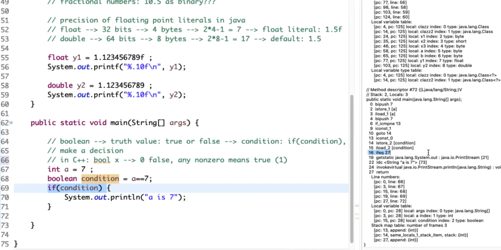If equal, which means now, whatever value the condition variable holds, compare it with 0. We said that if equal means compare the last value on the stack, which is this condition variable, directly to 0. And we said that if the condition is 0, which means it's false, we just jump to 27, we return.